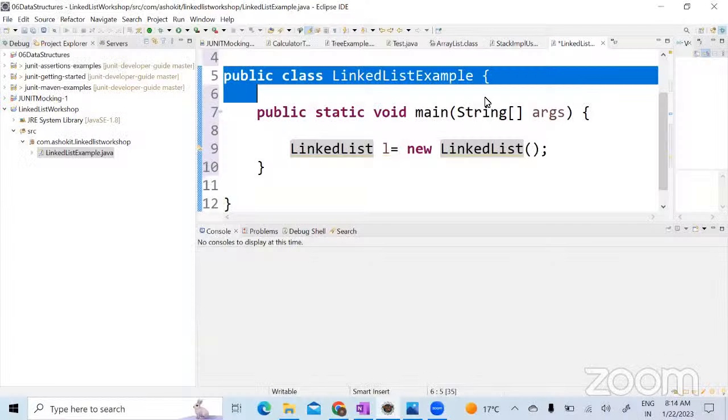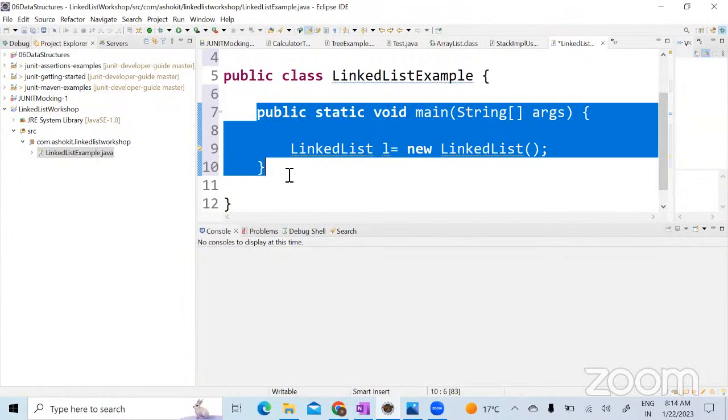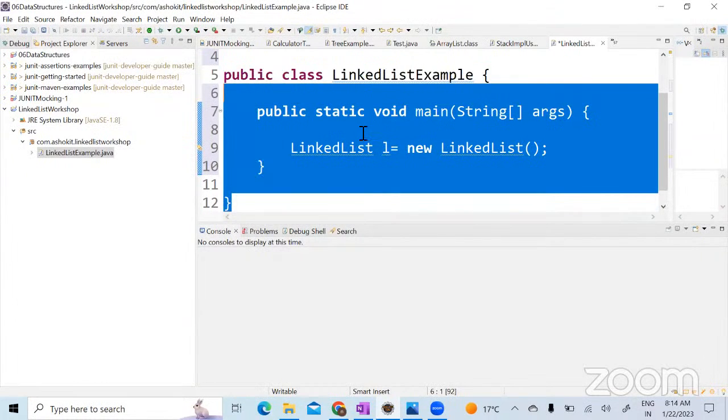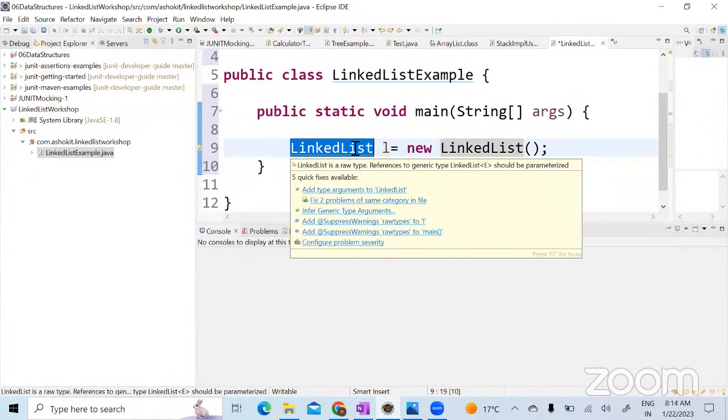Writing the code. See, this is a class. So this is a class and this is the main method. Now I'm writing this main method and the class. Now I want to see what is the source code of this linked list class.